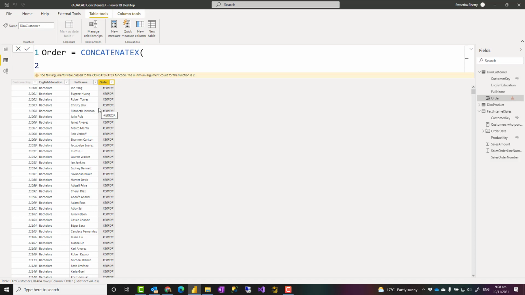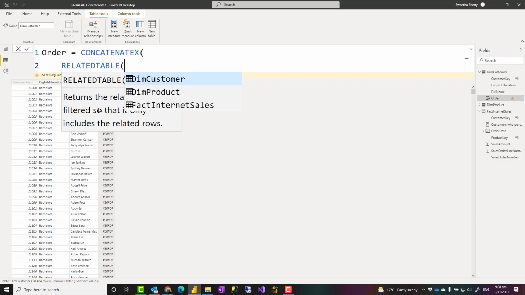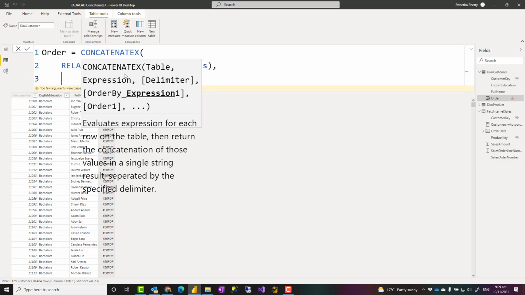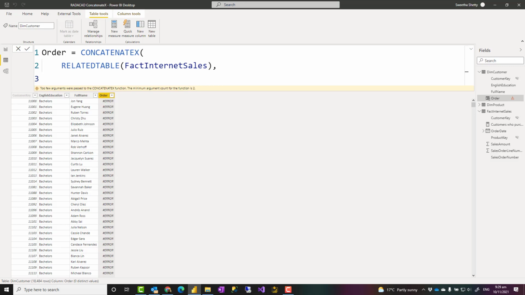There's a function called RelatedTable, which I explained in a separate video. RelatedTable gives you a subset of records from another table which is connected to this table using a relationship. For example, I don't want all records from the sales table. I want only records from the sales table that have a connection to each customer here, like the first record, customer 11000, and then the next customer. So I use RelatedTable of FactInternetSales. You can learn more about RelatedTable in another video, linked down in the description below. So that is my table.